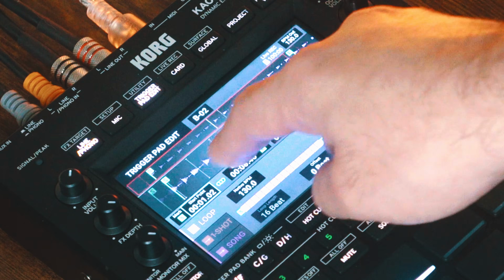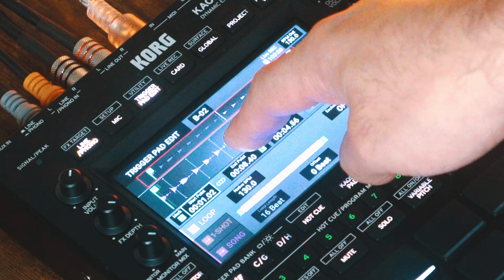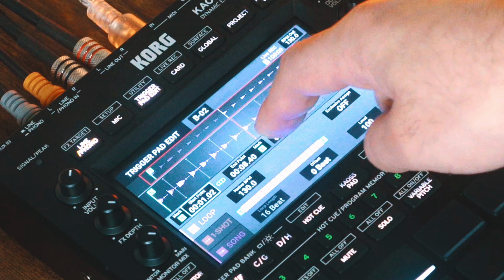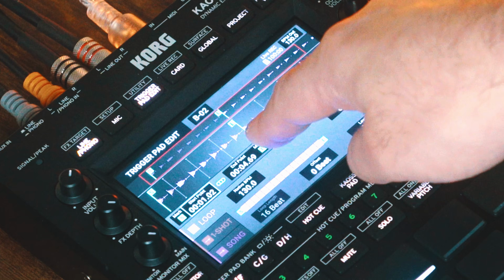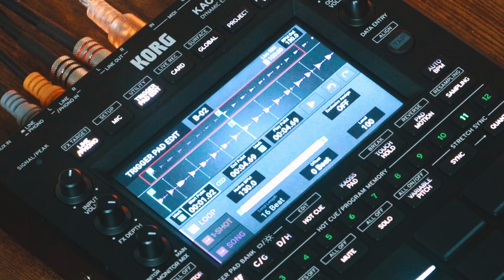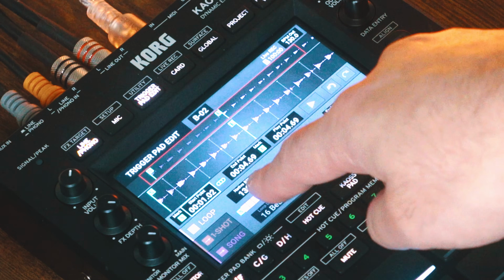You can also just move around your waveform here and mark in where you want the start and end point to be. So now we've changed the endpoint to kind of the middle of the sample. Here you can change the native BPM for the sample.